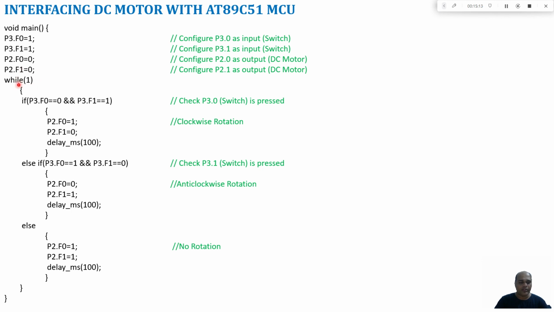Then in a while loop, I am going to check whether the first switch, P3.F0, is pressed. If P3.F0 is pressed, it will go to a value of 0. Here P3.F0 is pressed and P3.F1 is not pressed. In that case, I rotate the motor in one direction by giving a value of 10 to P2.F0 and P2.F1. If the second switch, P3.F1, is pressed, in that case I am going to change the logic. Other conditions, like when both the switches are pressed or both the switches are not pressed, I am going to deactivate the motor by providing 1 to P2.F0 and P2.F1.